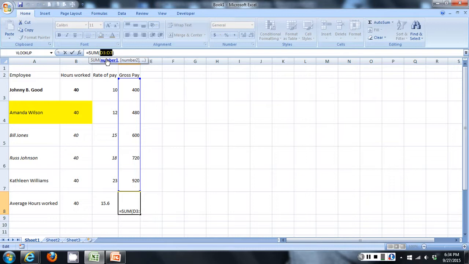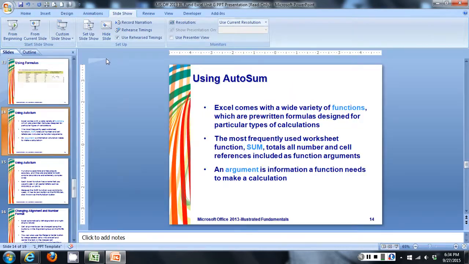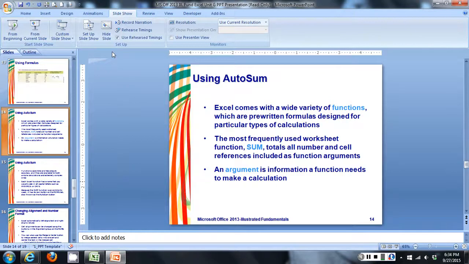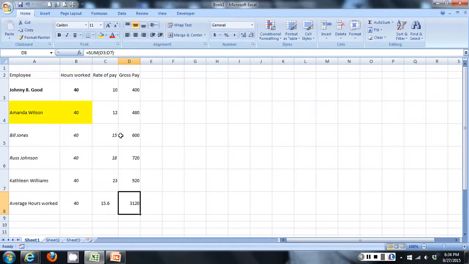Just give it the range of cells, or what are known as the arguments, that you want to apply that function against. Okay? We touched on functions, and I just mentioned an argument is the information a function needs to make a calculation. So in this case, the sum function needs a range of cells to make the calculation, D3 through D7.